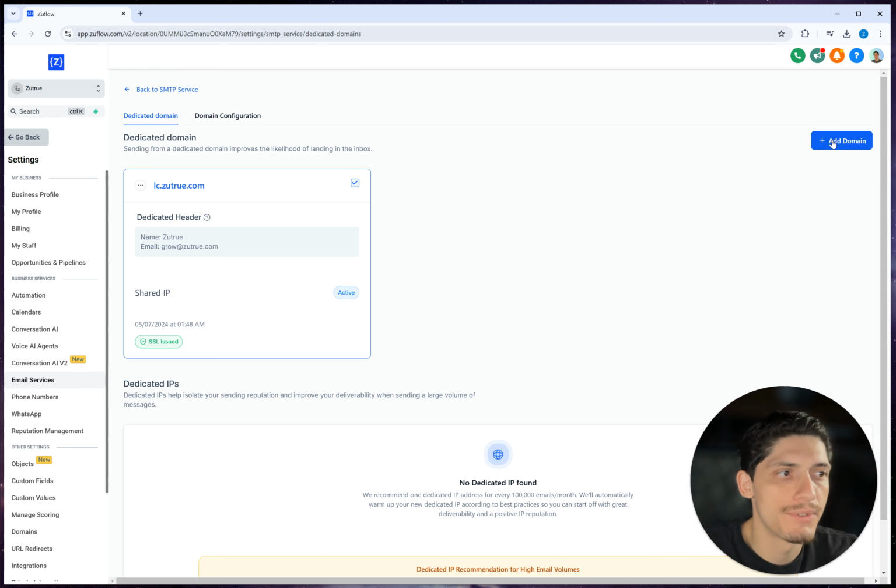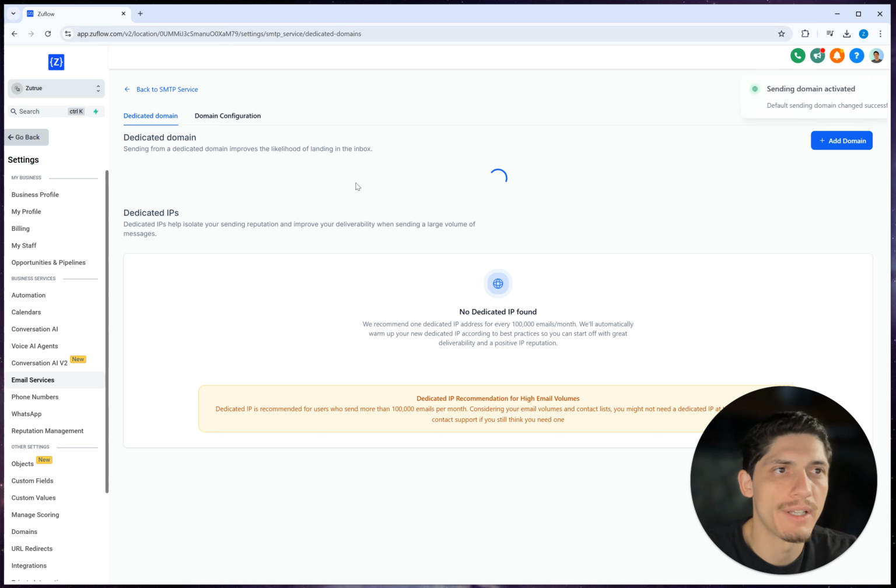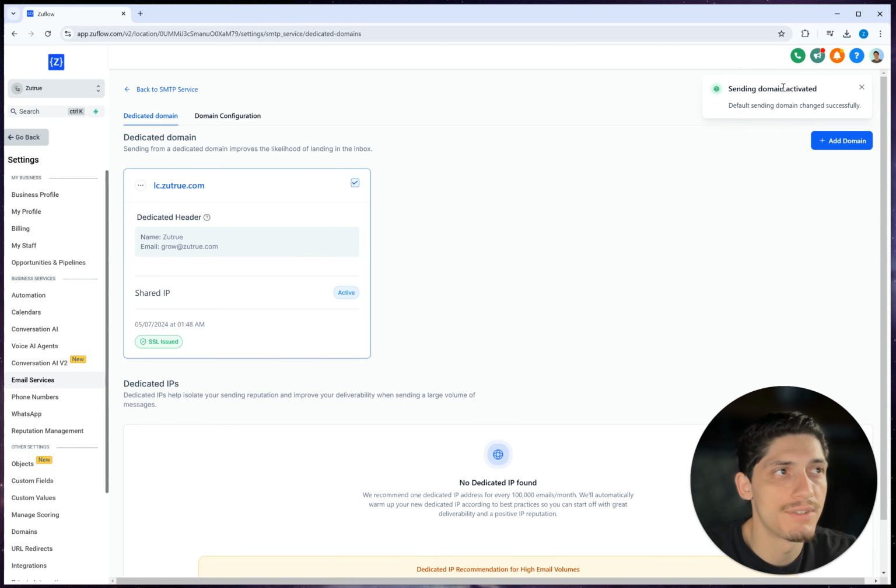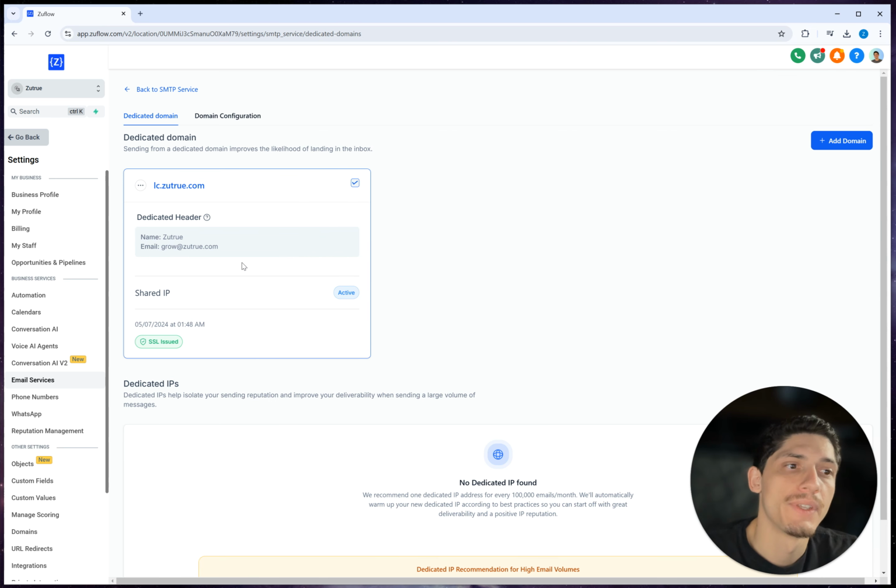And then if you add another domain into here, you're going to have two, and then you could switch the main domain sending. Let's say this domain is having issues and it's going to the spam. You could switch it by clicking that, which is going to change the sending domain activated.